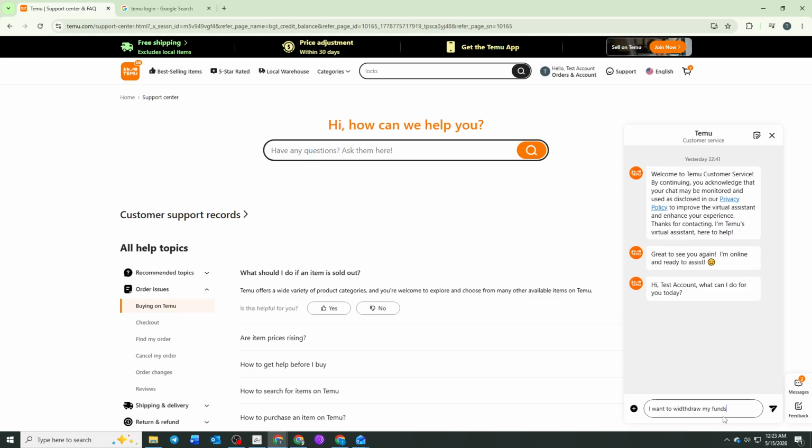And that is basically the updated method for checking and attempting to withdraw funds from Temu using the latest available process.